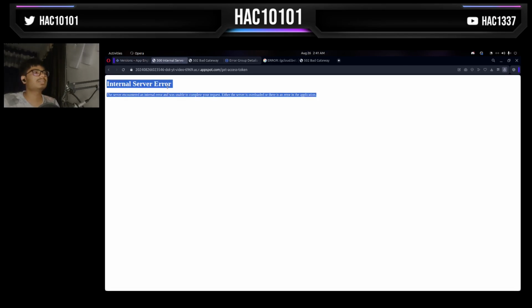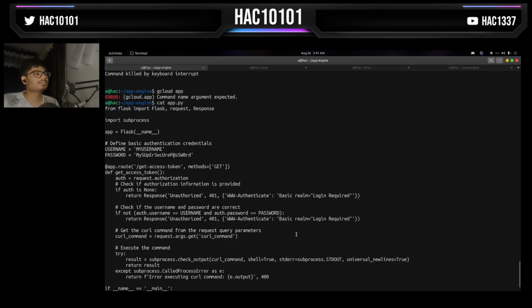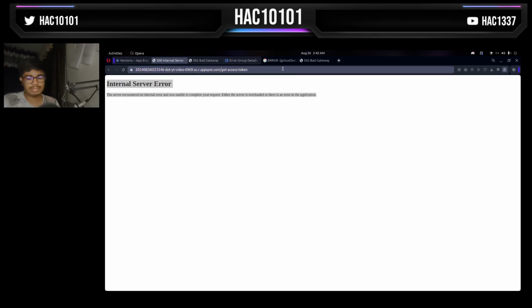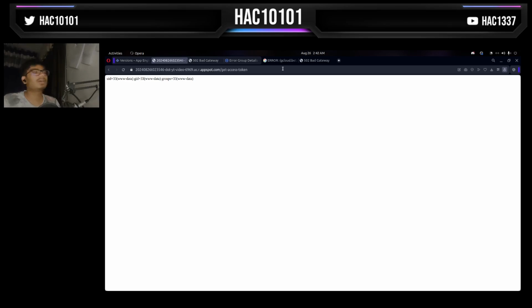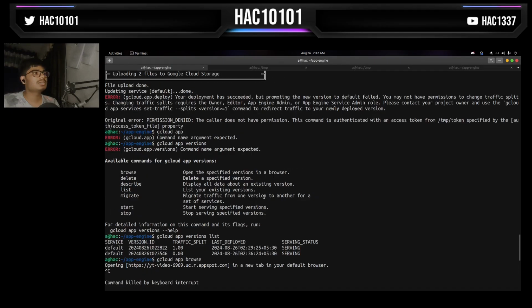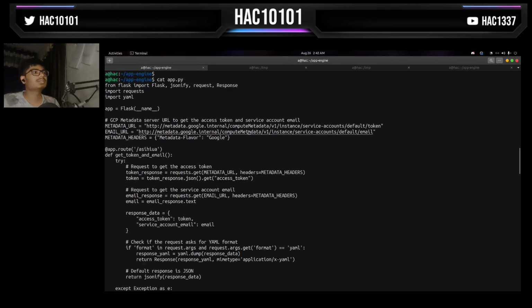There's an error in the application. And then we have to provide this curl command, a parameter called curl command equals to id. Let's see. Okay, so we can execute command like this, right? Now we have to make a curl request to the server, right? So let's do this.